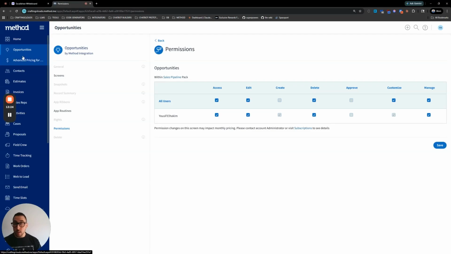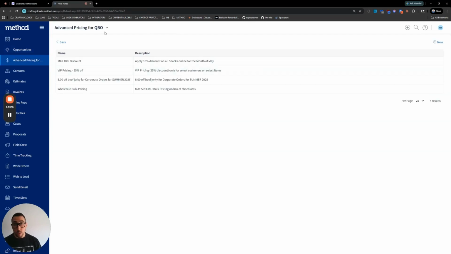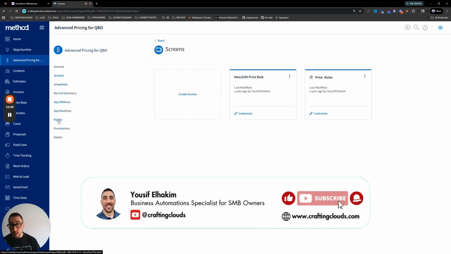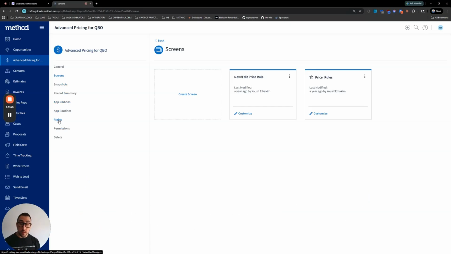If you were to build a custom app, such as my advanced pricing module, and we were to go ahead and hit manage app here, you'll see everything opens up. That's because this is a custom app. This is something that we're building from scratch. It's not a Method CRM stock app. So it's giving you full privileges to customize whatever you like, however you want the app to behave.